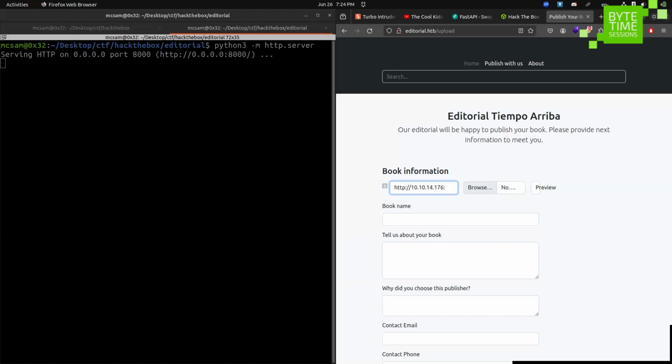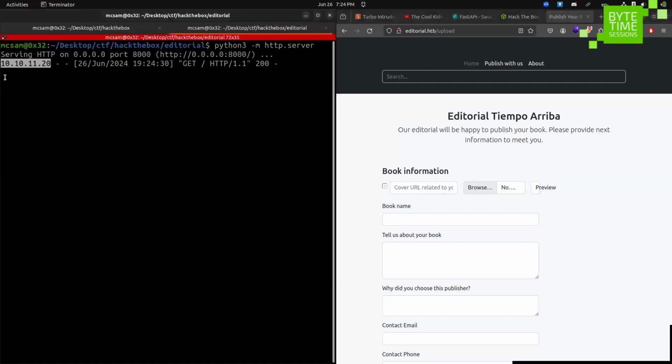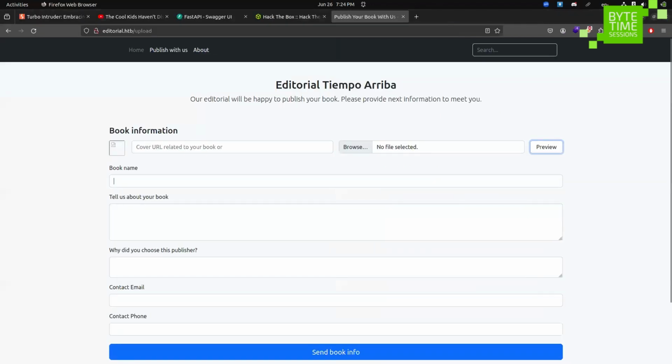So now my server is running on port 8000. I'm going to enter the port there. All right. Now that I've entered everything, I can click on preview. When I click on preview, you realize that we get a request from the web server that is hosting editorial.html. So you can tell we have 10.10.11.20, which means that there's an SSRF on this website.